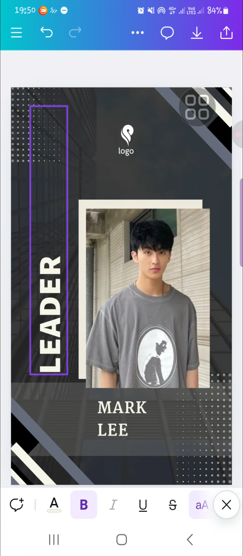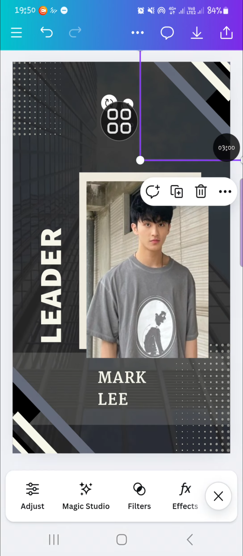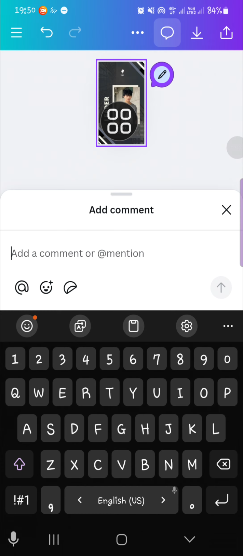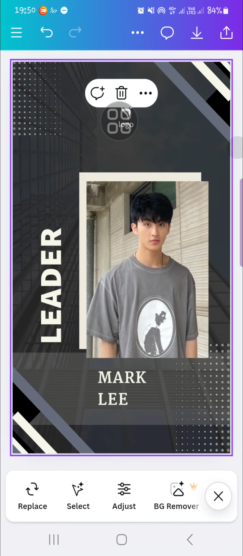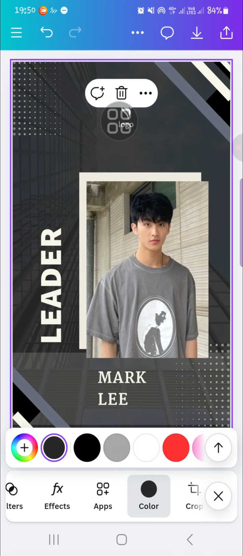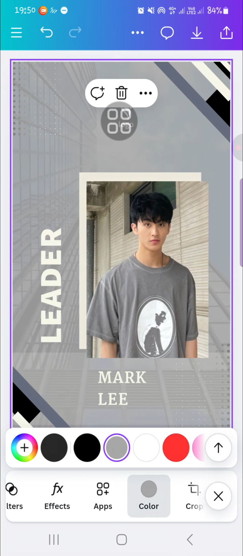This is for the position, and you can add your own logo to this menu. Okay, and you can change the color if you want. Just click on the background color, and you can go to the color, and you can change it like this.